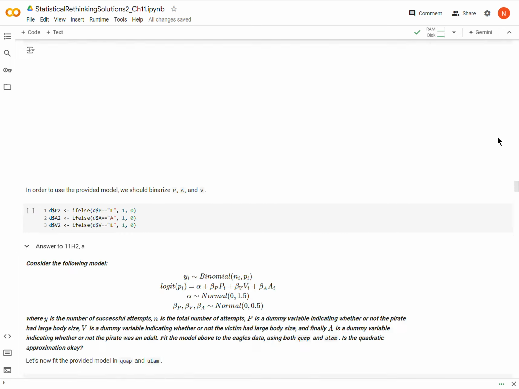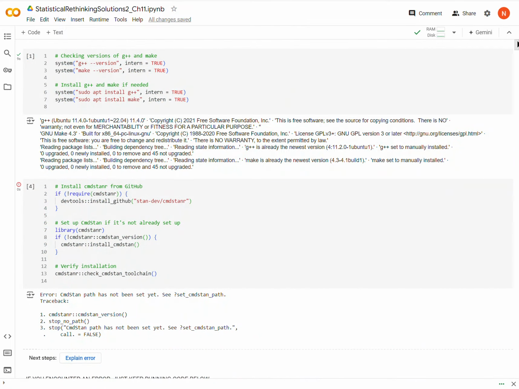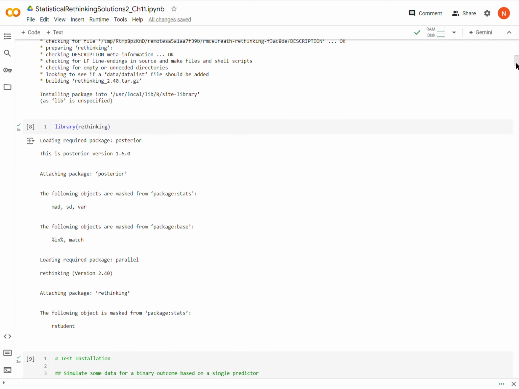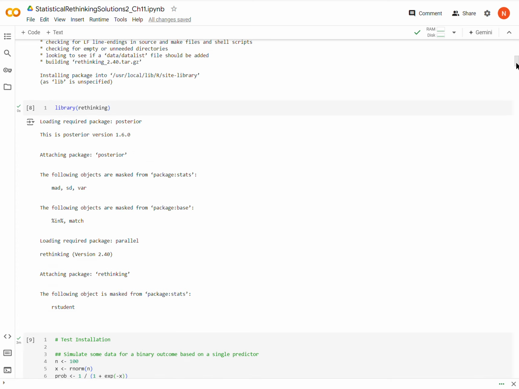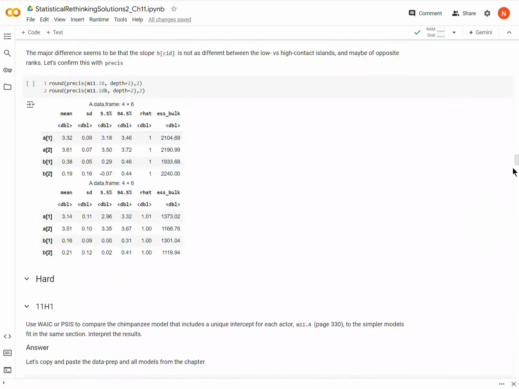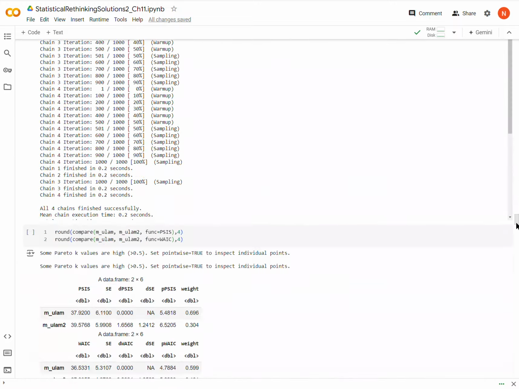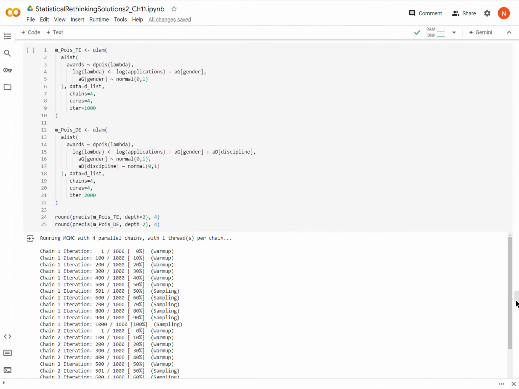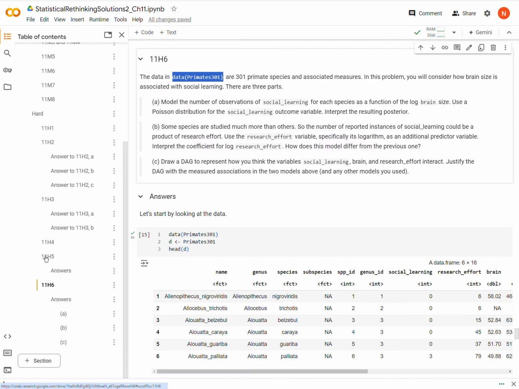Oh, and by the way, if you're going to run this code, you need to make sure that you've gone through these first several cells here in order to install and load the Rethinking package, as well as the kind of gears of the Rethinking package. So anyway, let me find where we're at here.